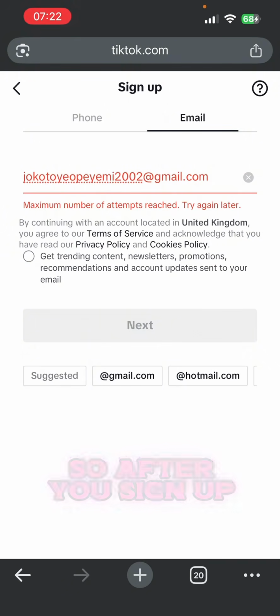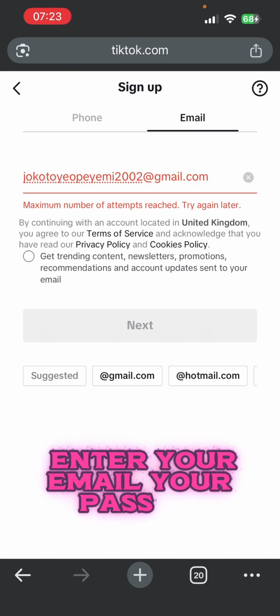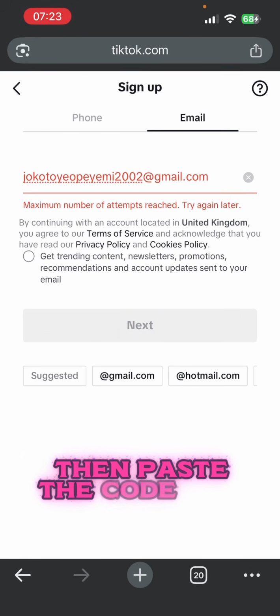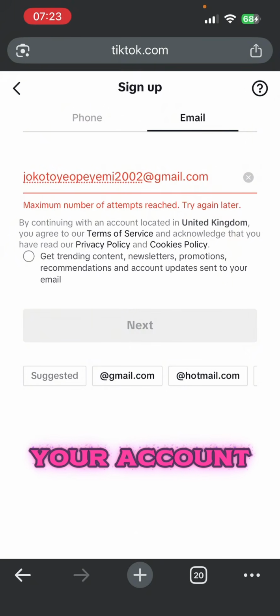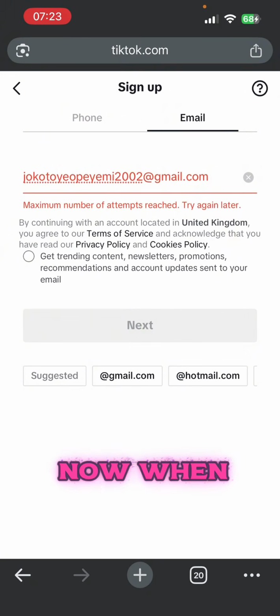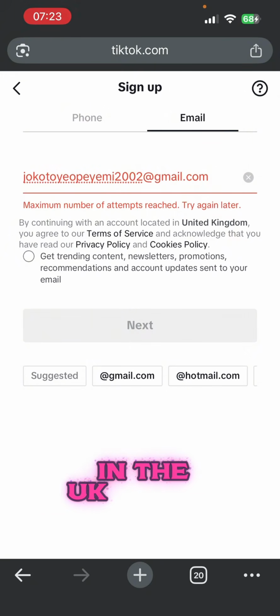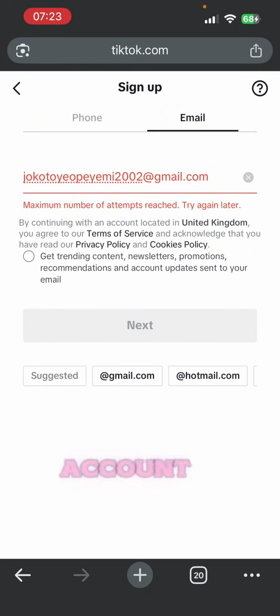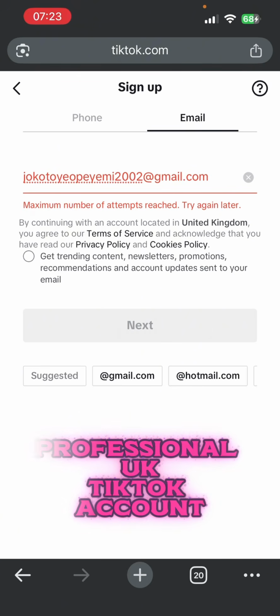So after you sign up with email, enter your email, your password. TikTok is going to send you a verification code. Then paste the code, and your account is created already. Now, when you want to know whether your account is in the UK or not, just go to your profile under settings. Then when you check on account information, when you check on the location, it definitely shows that your account is in UK. So that's just it on how to create a professional UK TikTok account.